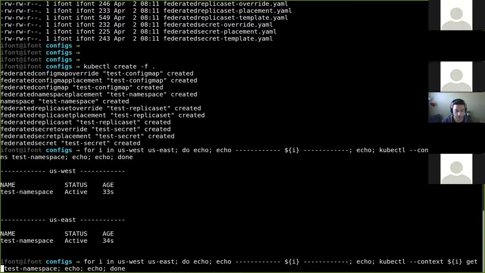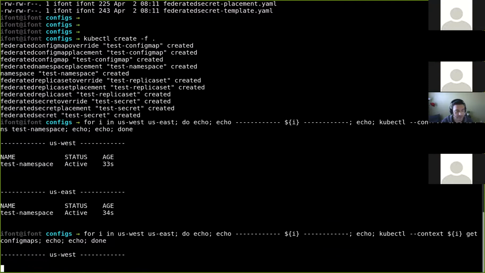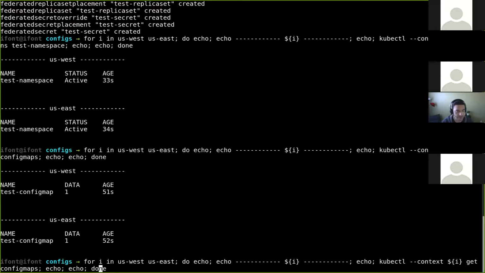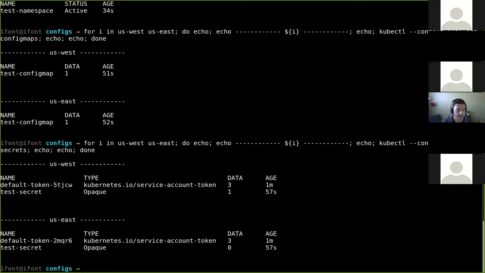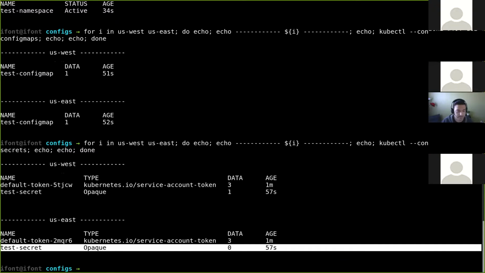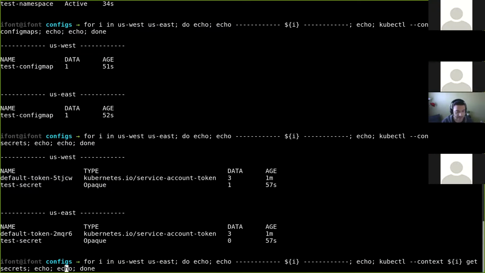So similarly, we can do config maps, and you can see the test config map was propagated as well to both clusters. And we'll do secrets as well. You can see test secret here in both clusters. And lastly, show replica sets.